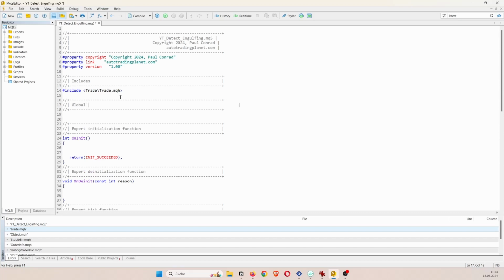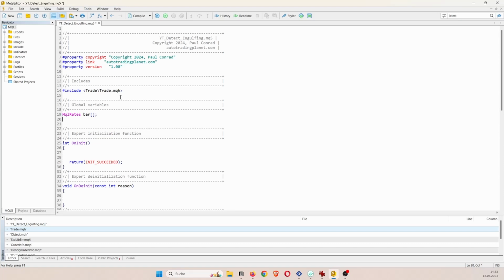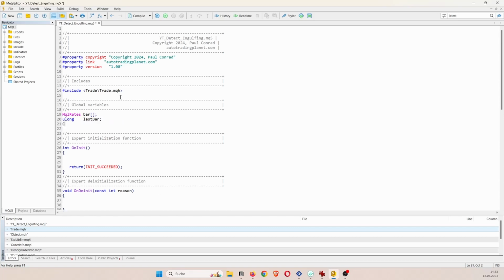Alright, so let's create a section for global variables. And here we need an array of type MqlRates. Let's just call it bar. And a ulong. Let's call it lastBar. And we need an object of our CTrade class.